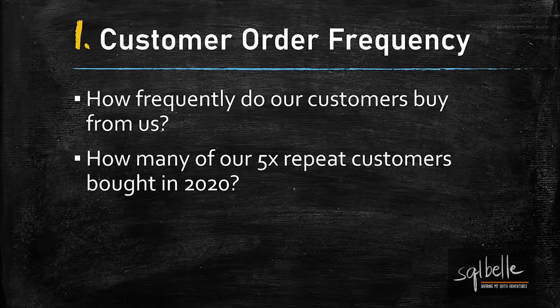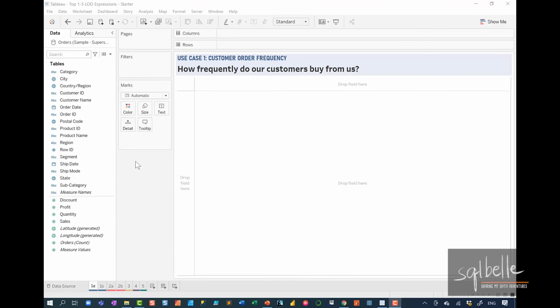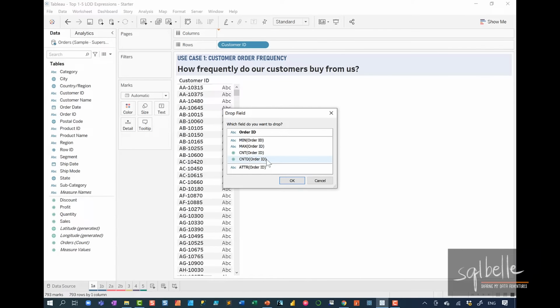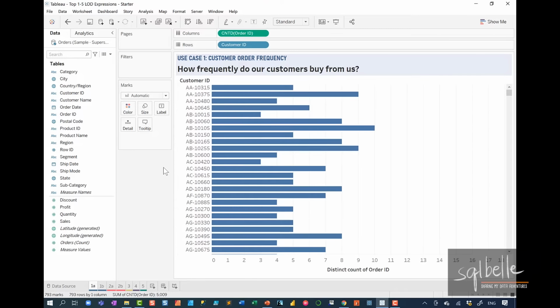Let's jump to Tableau. Before creating our calculated field, let us take a look at some of our details first. Let's drag over customer ID and let us figure out how often they have bought from us. So I'm going to take order ID, right-click drag onto columns, and then select count distinct. Let's also show the labels.